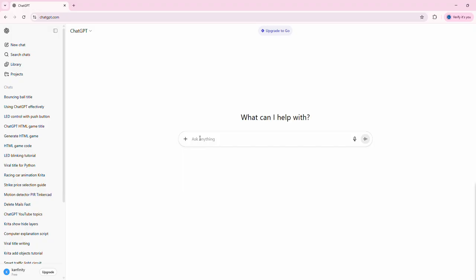Here I am going to give the prompt: write a Python program to use arithmetic operators. Once I have given the prompt, write a Python program to use arithmetic operators, I simply click on the send button.